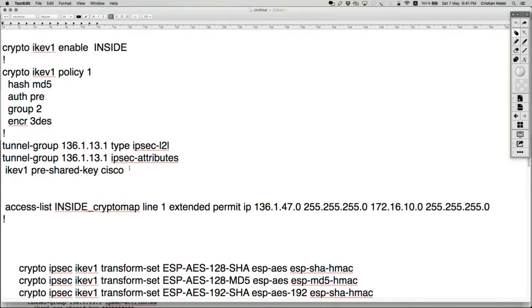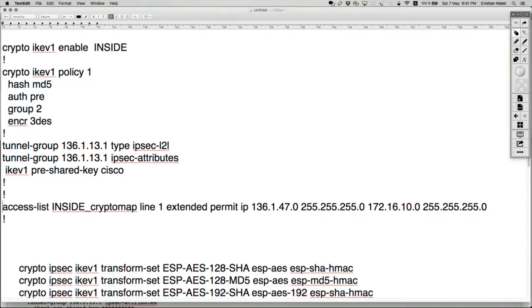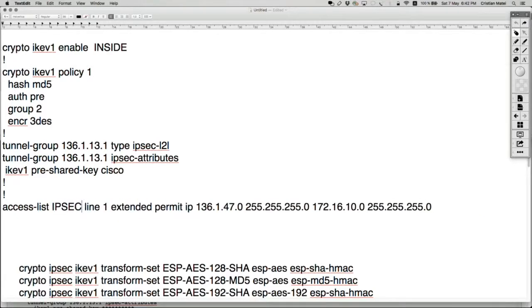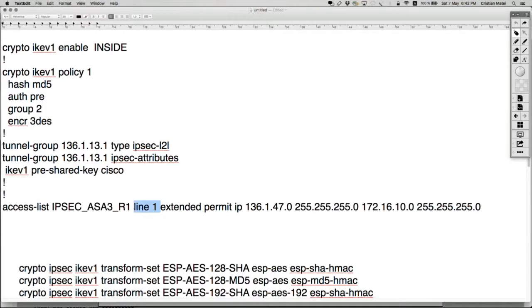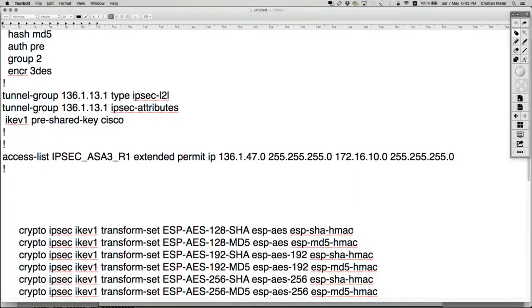Then we're going to move to phase 2, which means the proxy ACL. What do you want to encrypt? Let's give it another name. Access list, let's say IPsec between ASA3 and router 1. And the content is correct. So this is phase 2. Now, what to encrypt, not how to encrypt; how to protect is the transform set.